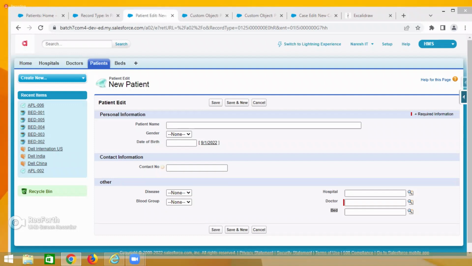Shravan and Venkatesh, this is not production. It is the same as production, but it is not production. It is a developer edition.